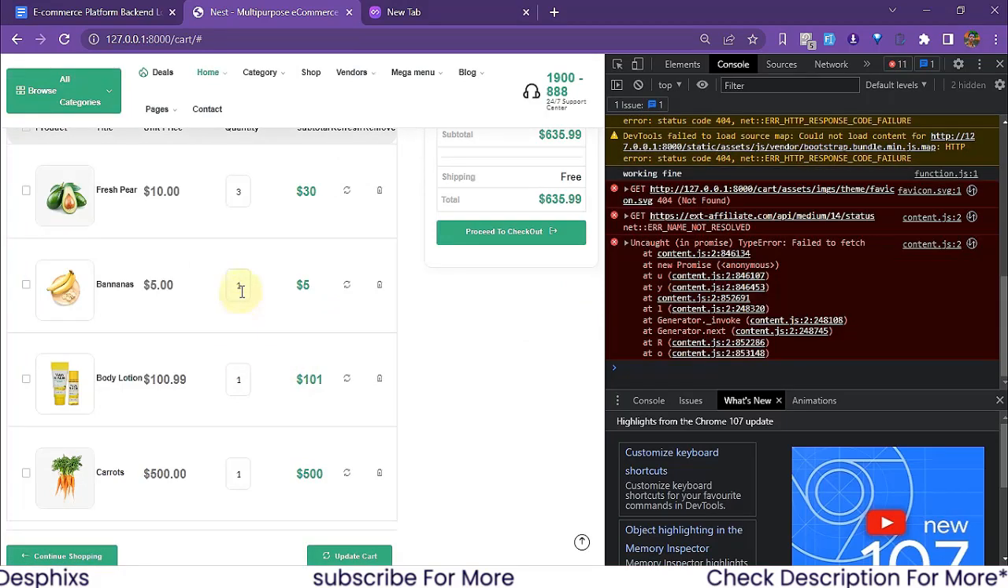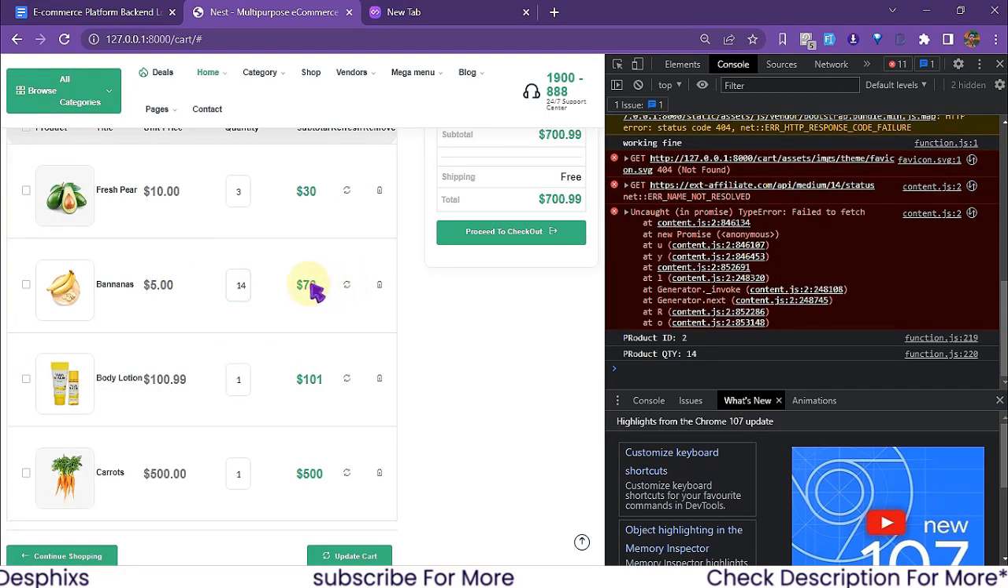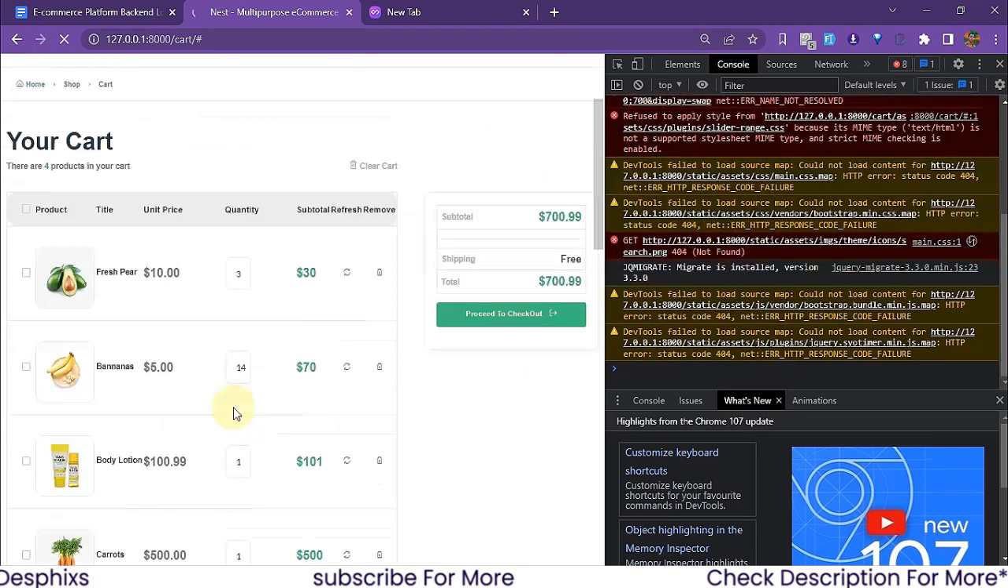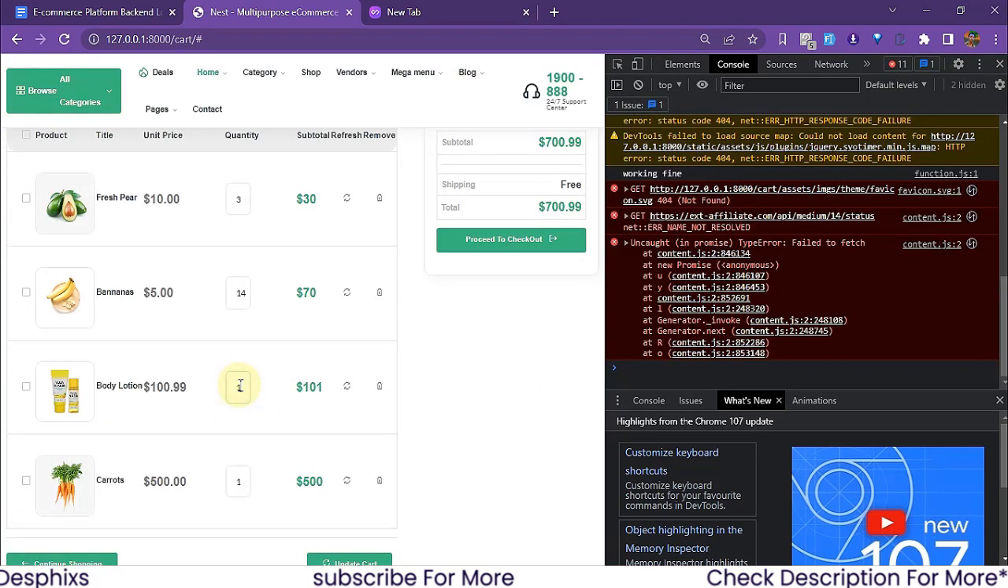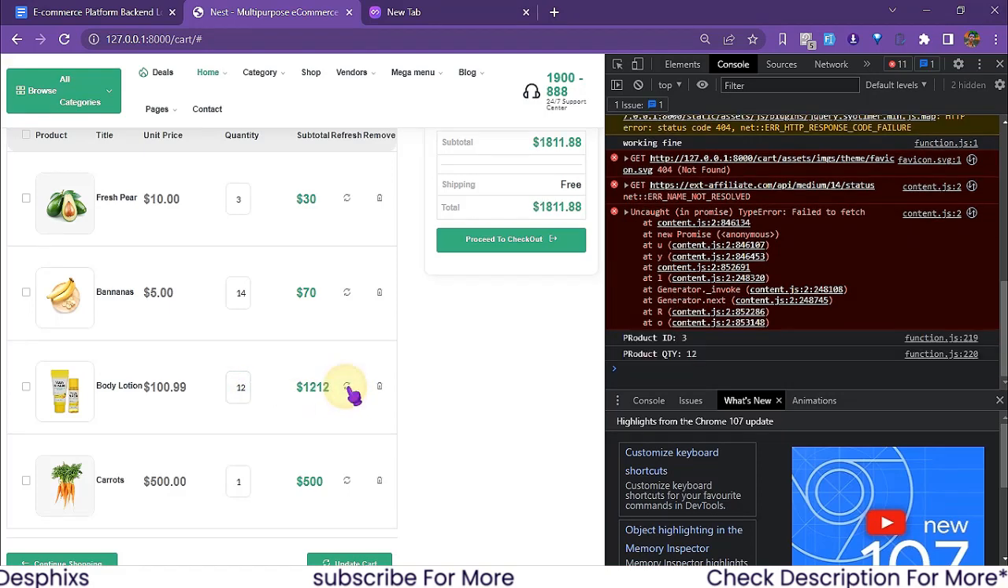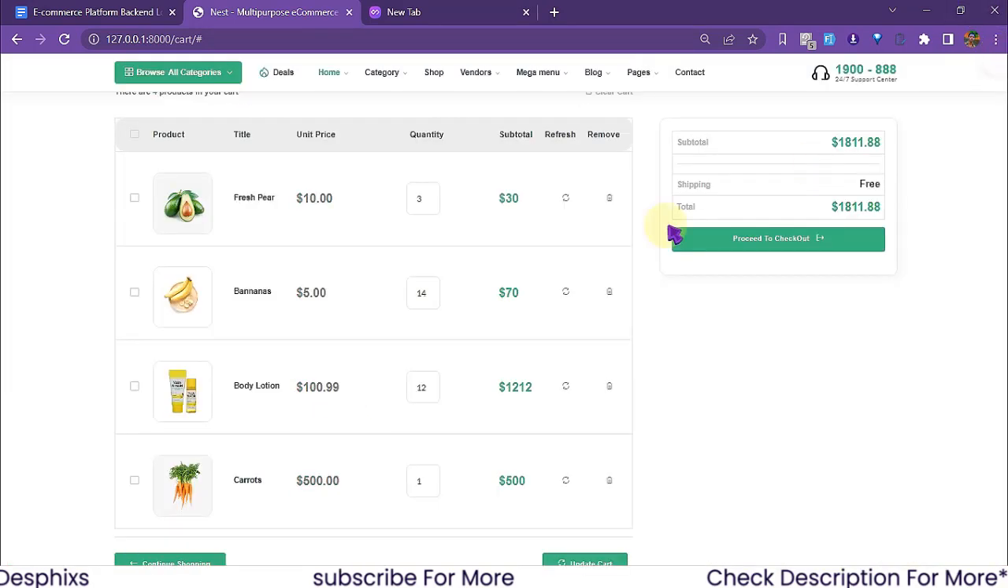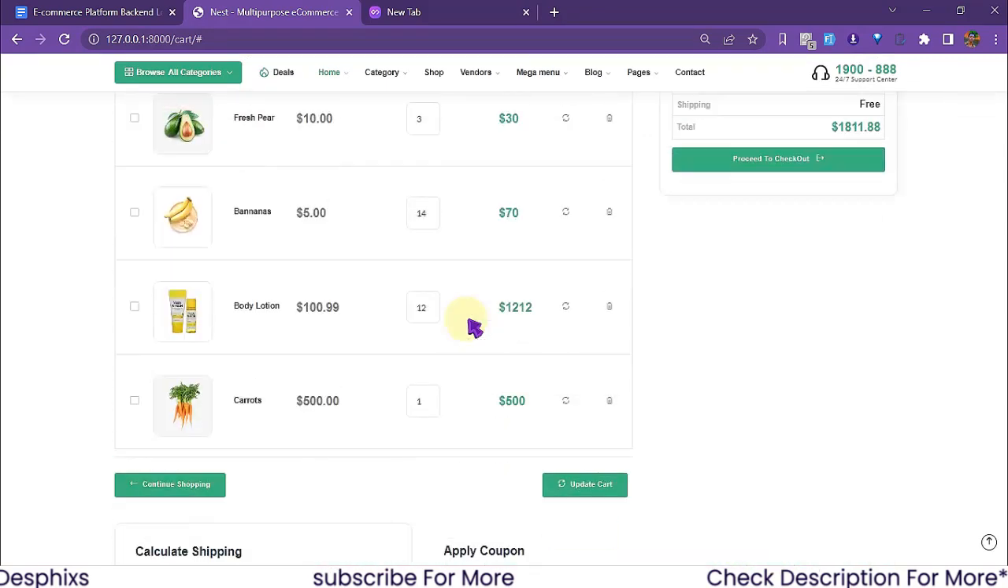So now let's refresh this one more time. We have 3. How about we want to change this to 14 products and refresh? What do you notice? $70, and that's increased over there. Great, right? 12, and as you can see, it's 12. Let's say we want to increase this one. Okay, that's it. Everything is working perfectly well, and I think that's gonna be it for this video.